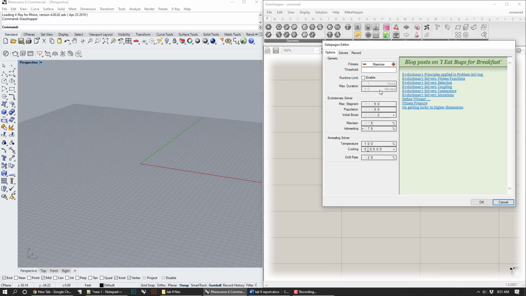You can change some things here, like the population size and that kind of thing. We're not really going to worry about all that stuff.